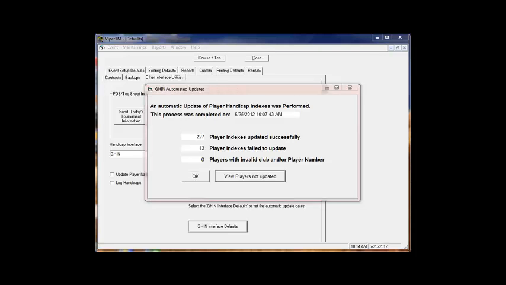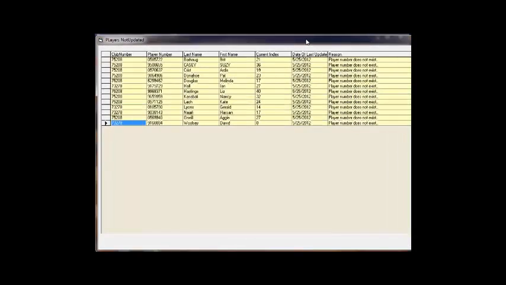When the update has completed for each period, you will get a prompt indicating how many players updated successfully, and if any players failed to update, an indication of how many of those there were. And you can click the View Players Not Updated button. This form can then be printed, if necessary, so that you can go into the database and make any adjustments or corrections for invalid player numbers or whatever to ensure that those players will update successfully.